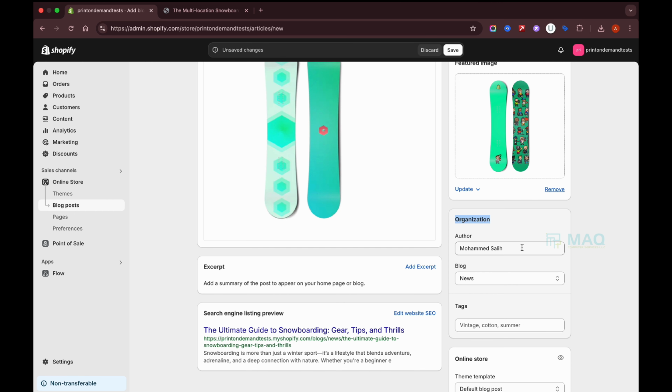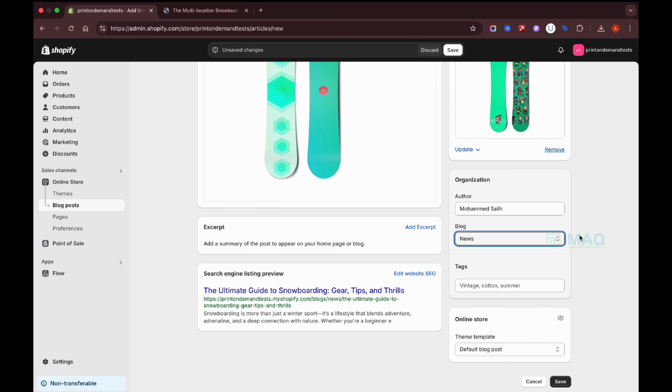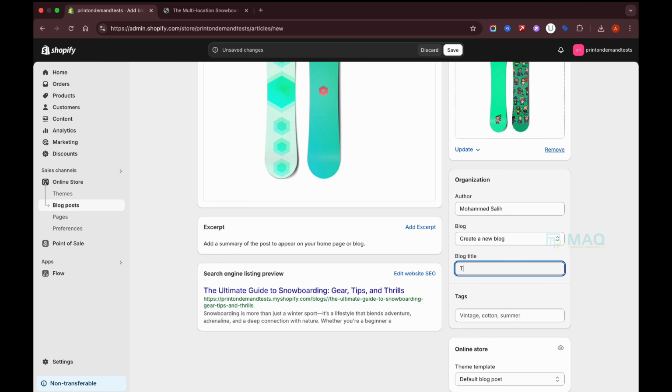After that you have to enter the details of the author. If you want to make changes to the author name, you can just add the name of the author. Next is to select the blog type. I'm going to create a new blog type called tips. And after that I can just add the tags. I'm just adding the tags.